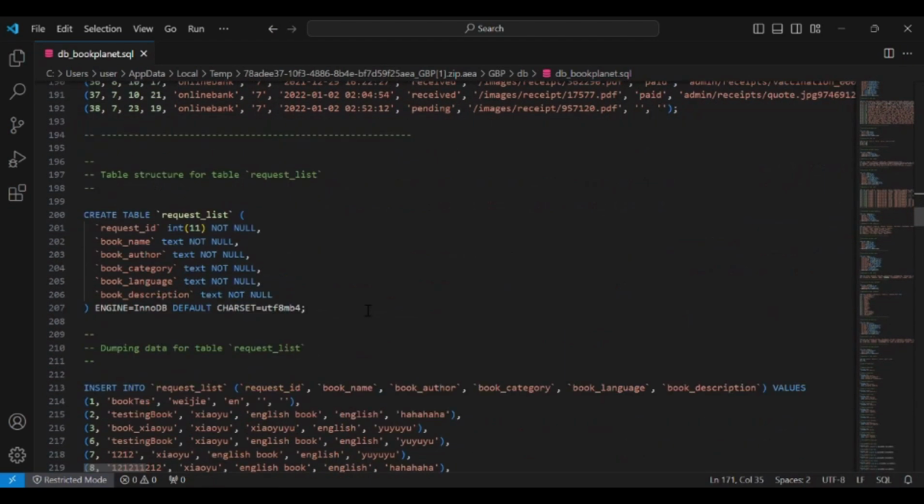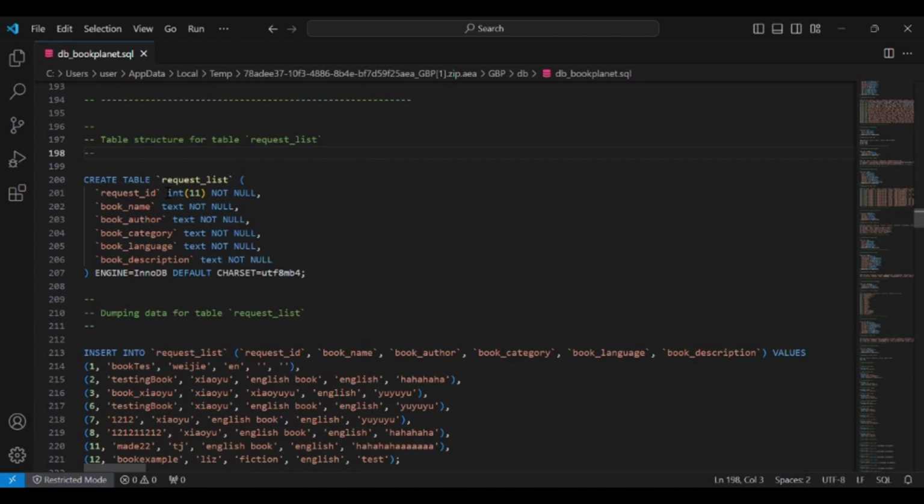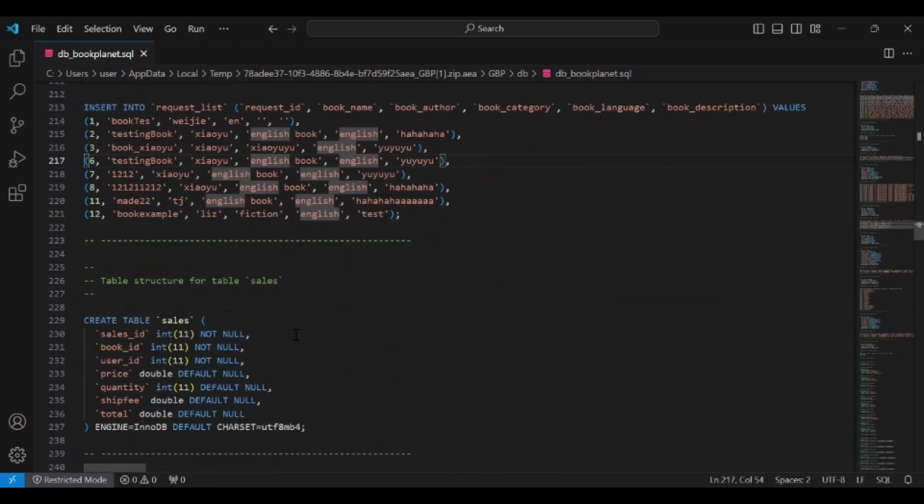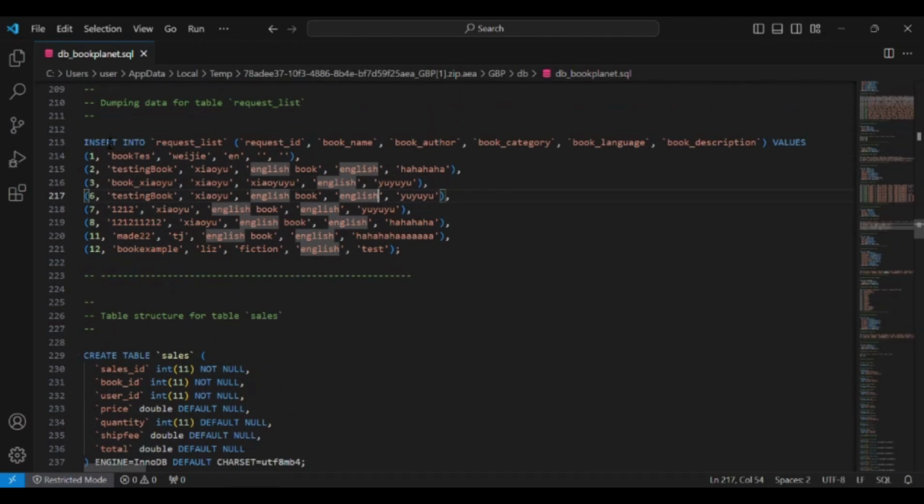Next, we created a new table again, request list, in which it requests the list from the customer. And here it is. It had int values, text values: request ID, book name, book author, category, language, and description. Next, we inserted some values in it, as you can see in the table in line 1, 2, 3, and so on. Language was selected as English, as you can see over here, and this is the book name, etc.